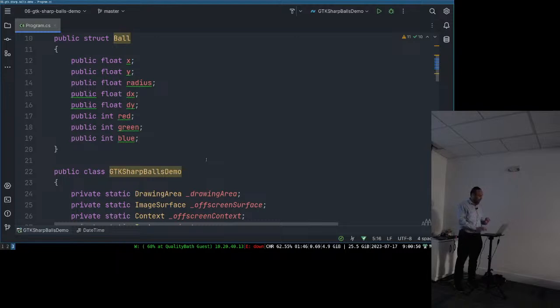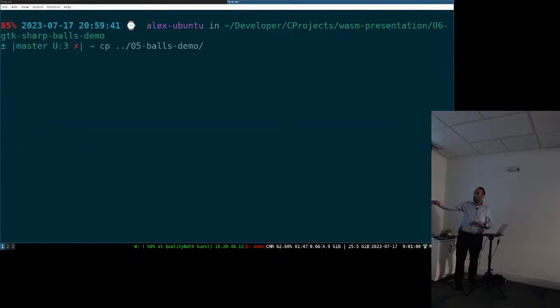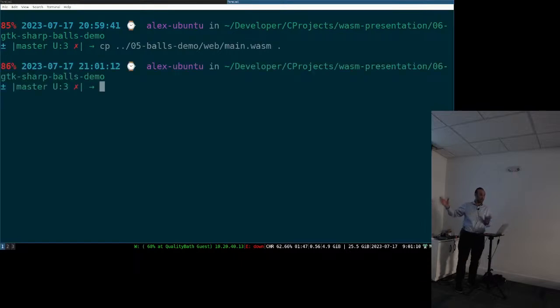What I'm trying to demonstrate now is that you can actually run WebAssembly outside the browser. Before I do anything, I want to do one thing real quick. I'm going to go up to my previous demo, the demo of the balls. When I ran it, it generated a main.wasm when I built it, and I want to copy it into my current C# project. Okay, I copied that WASM file.